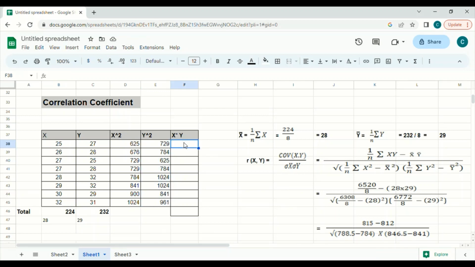Now we'll calculate x into y. x is 25 into y is 27. We'll get the x into y value. Again, if we drag it from here to the end, we'll get the x into y value for each xy.